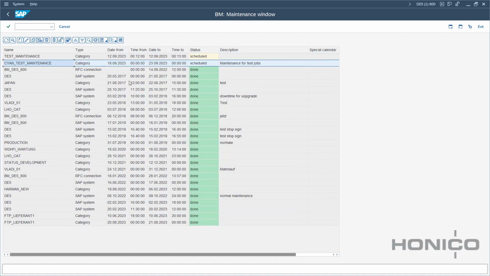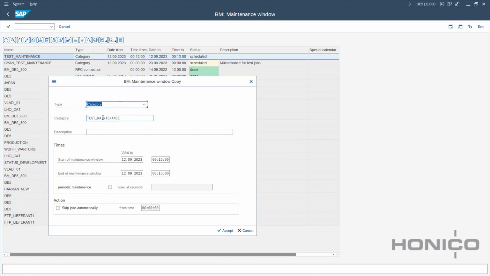If you need to maintain more than one category or RFC connection, you can simply duplicate the maintenance task you just created and select another category.